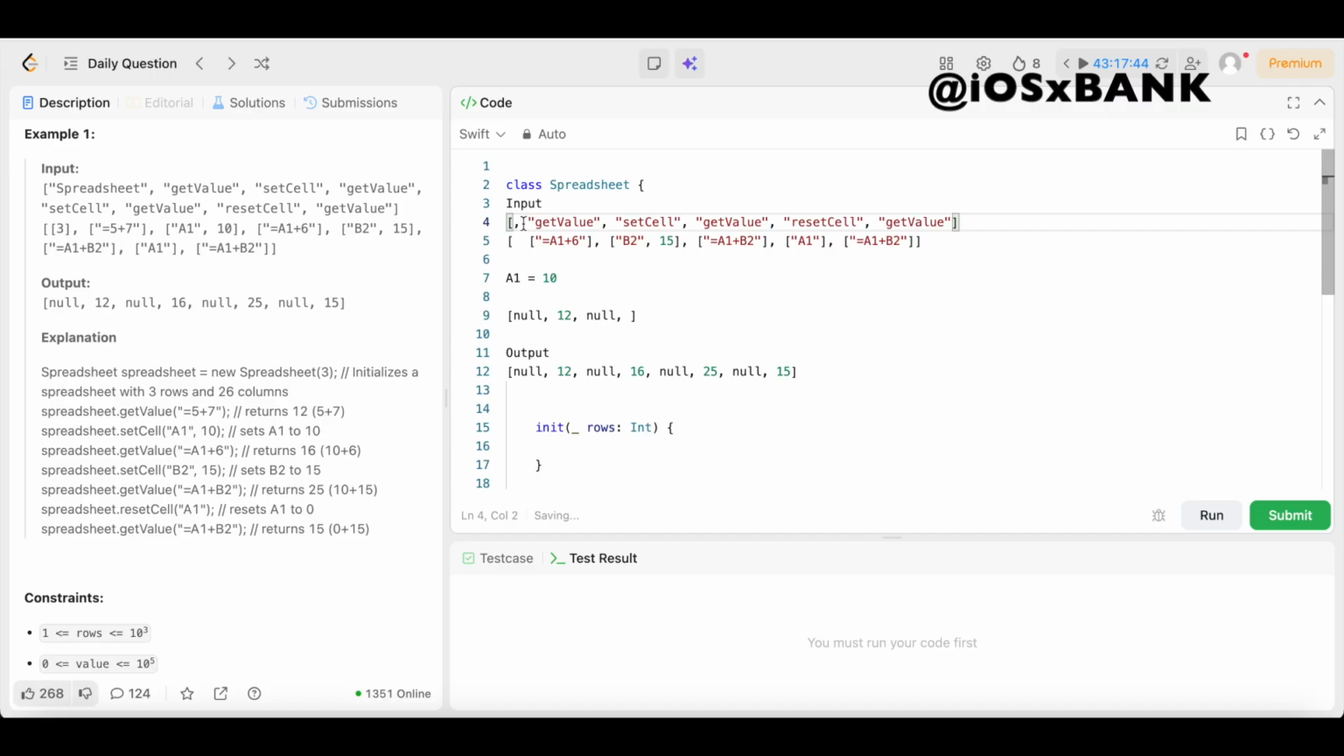Now we're calling getValue on this, A1 plus 6. Just remember, each one of these strings in this array, or function calls, corresponds to the same index in this array, right? So if this was index 0, this would be index 0. If this was index 1, this would be index 1.